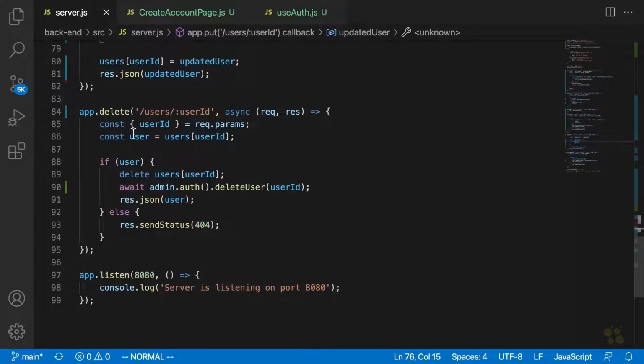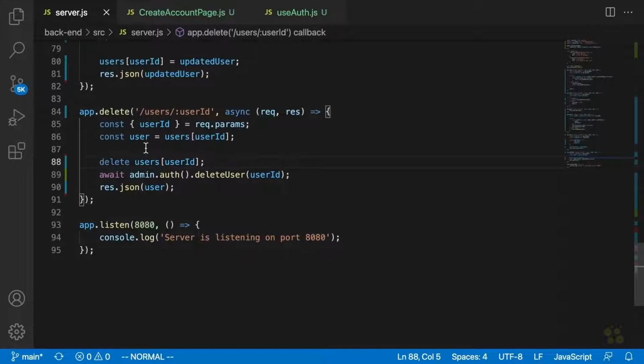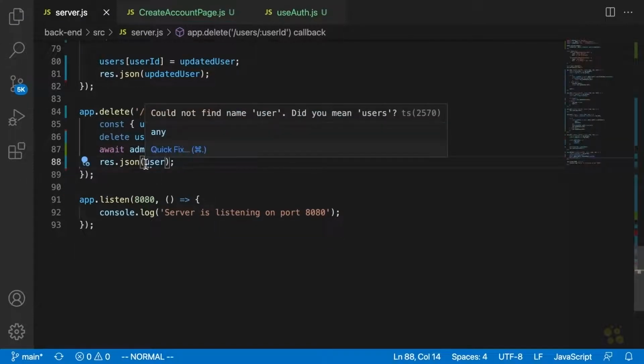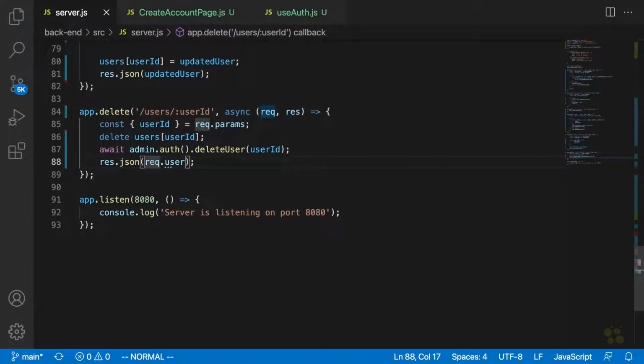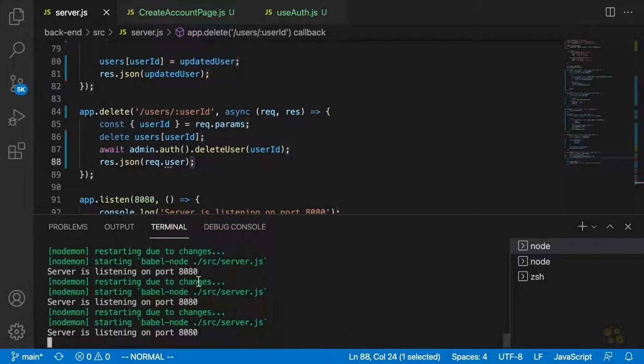So last but not least, let's do our delete endpoint. We're going to remove this if statement here and the else statement. Just going to adjust the indentation there. And we don't need this user here either. We're just going to say response.json(request.user). And that should be all we need to do. So let's just make sure we didn't mess up any of the syntax. It looks like our server is running correctly. And if you want to go through and check each of those endpoints, feel free to do so.